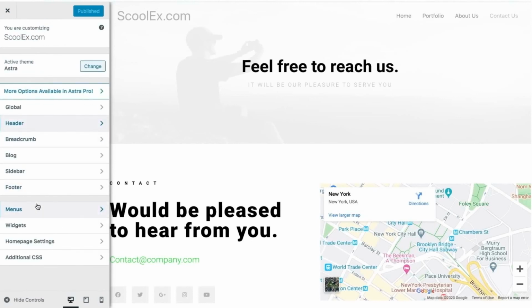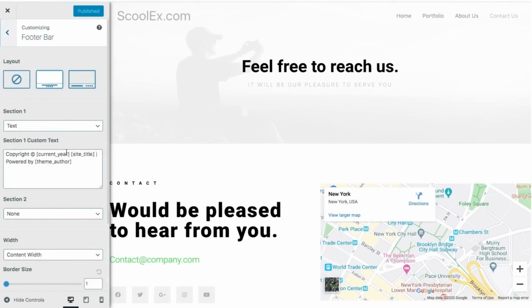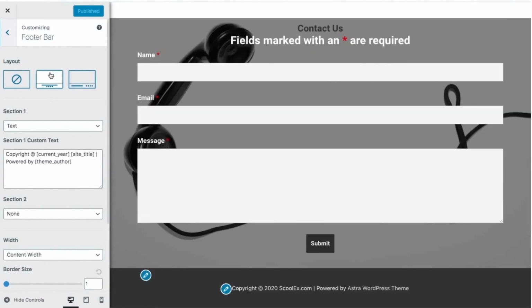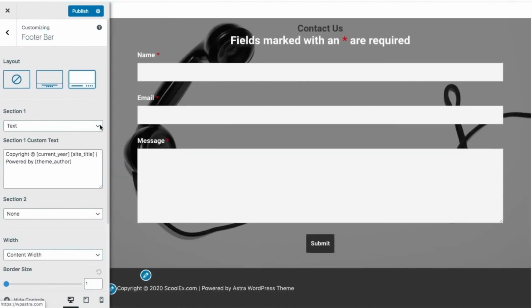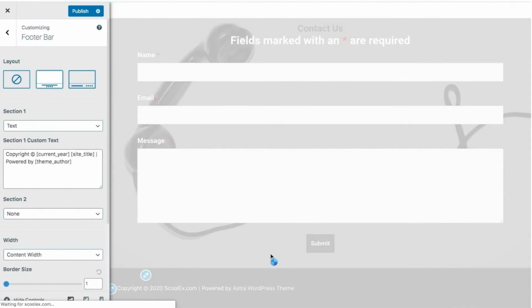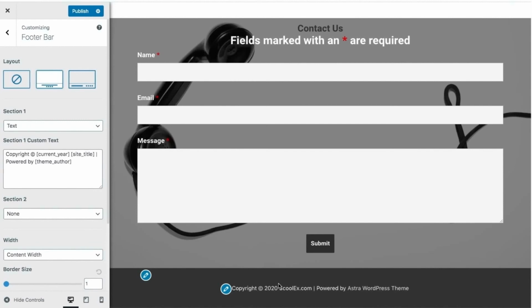Now let's customize footer section. So as you can see, here we have different design. As you can see, this and this text is going to be in middle, so I am leaving it like this. And here we can change texts.